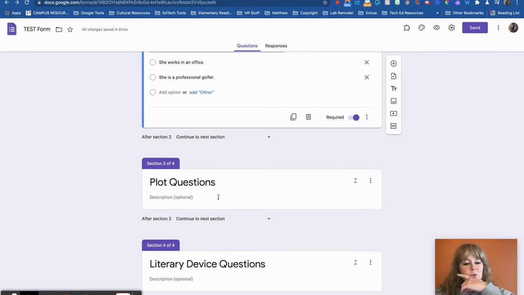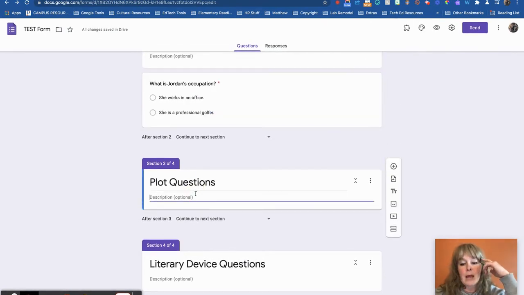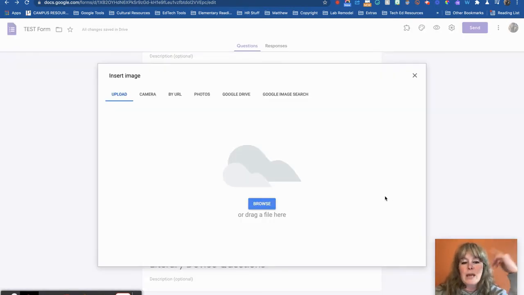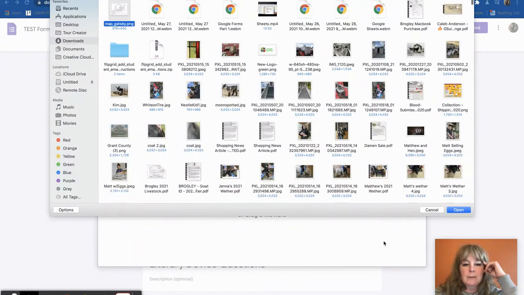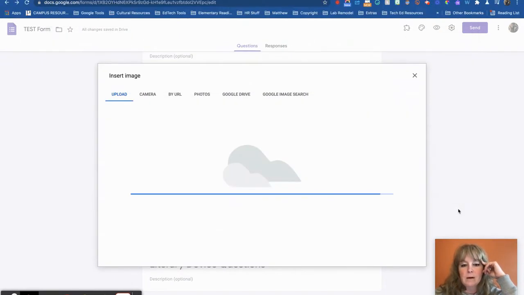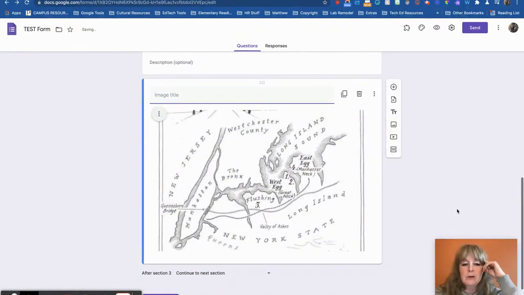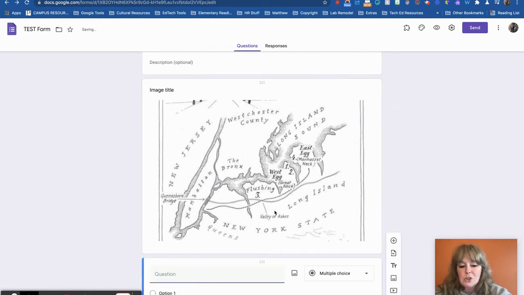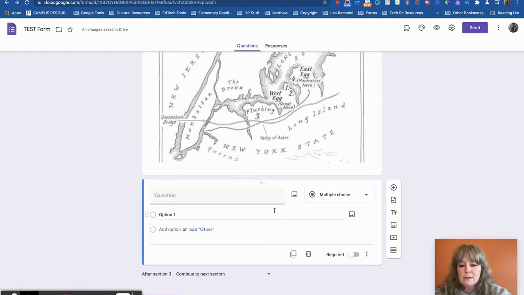So I'm going to go down to the plot here, and I'm going to add in an image this time. So I'm going to click Add Image, and we could add images all sorts of ways. My least favorite is to add by URL, because if the URL changes, then I'm going to lose access to this picture. Instead, I'm going to upload the picture directly. So I'm going to grab a map here of where folks lived in the book The Great Gatsby. And so here you can see it's added a map. And now I can add a question based on that map.